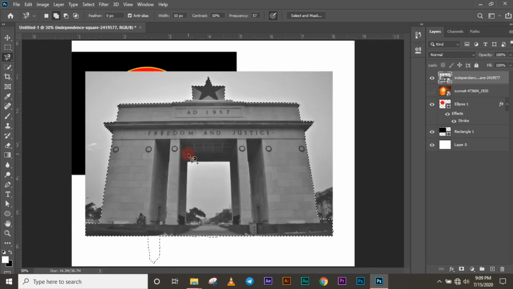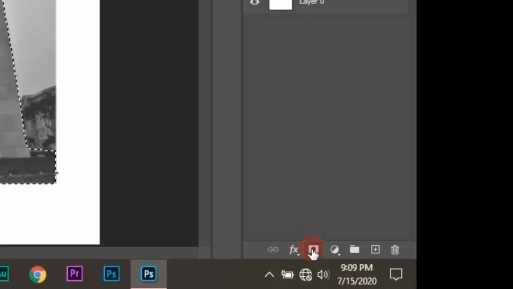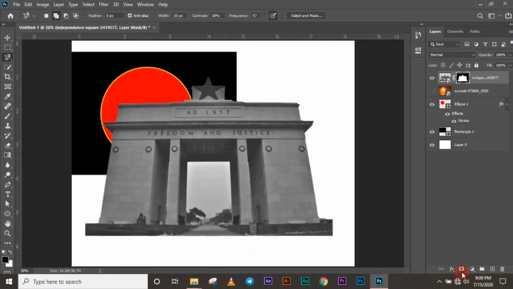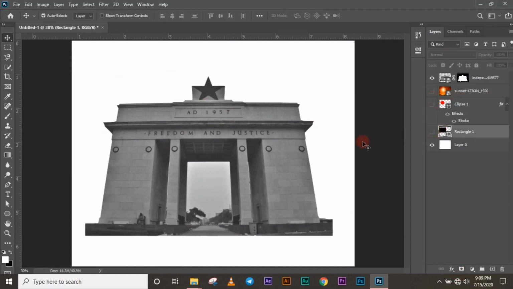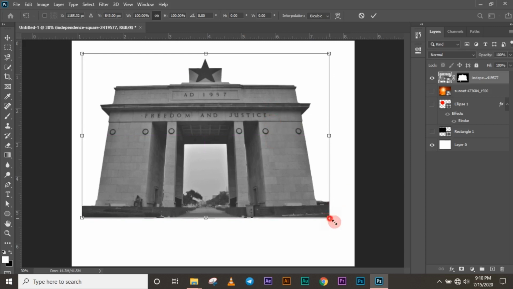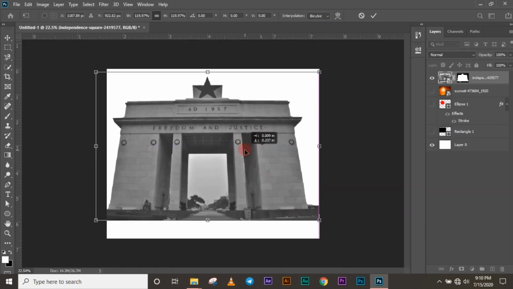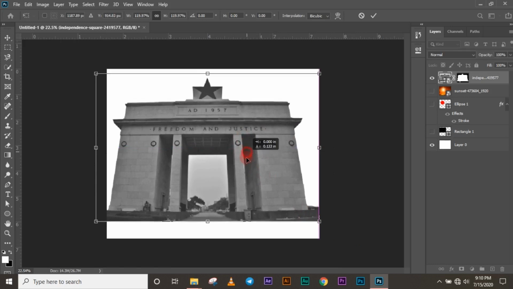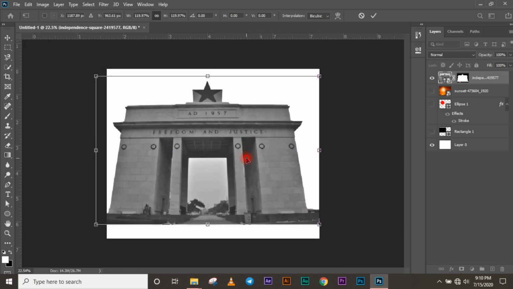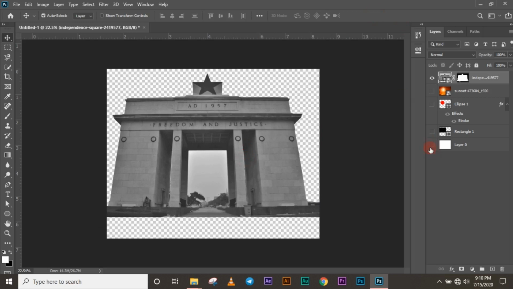As I said, masks hide certain parts of things. It hides it. It does not delete or destroy it. It only hides it from your view. So you could come here, add layer mask, and hit it, and you realize that every part of anything else that was not selected is gone, leaving our Independence arc. The selection was not done well, like I told you. I would have preferred to do it with my pen tool or the polygonal lasso tool, but anyway. So that's what has happened, guys.